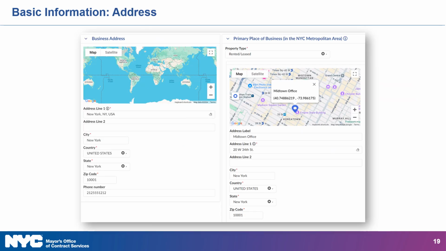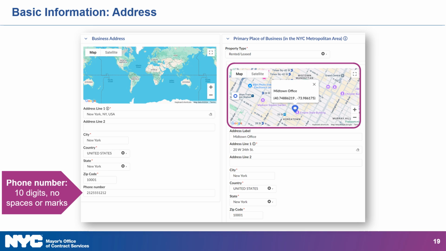Other areas to look at are the address areas. If you scroll down, you'll enter your business address and primary place of business in NYC metro area address. It's okay if they're the same address. The Google Maps plugin can help you enter the information accurately. If you enter a telephone number, please enter 10 digits with no spaces, dashes, or parentheses.